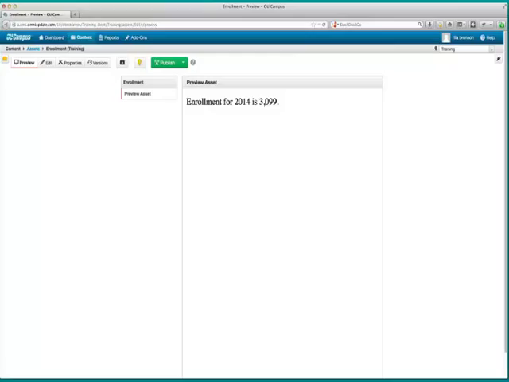So if you hit publish, what it's going to do is publish out the asset for you and allow you to go back into the content you want to edit, click on the asset icon again, and put this entirely new asset on your page.